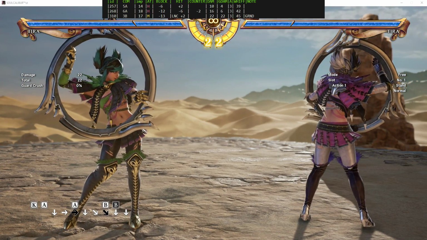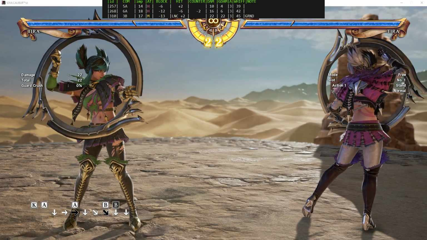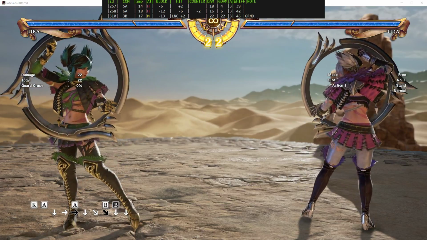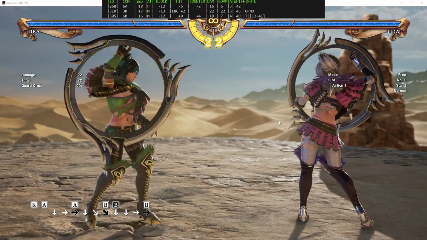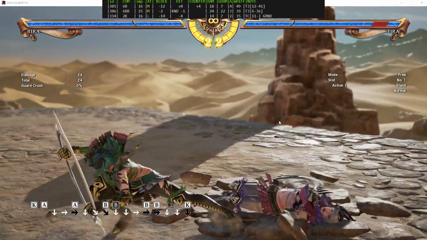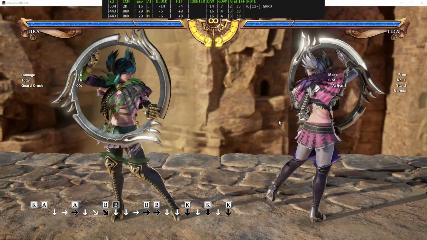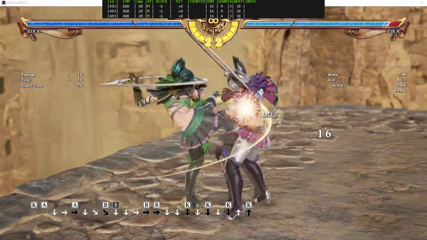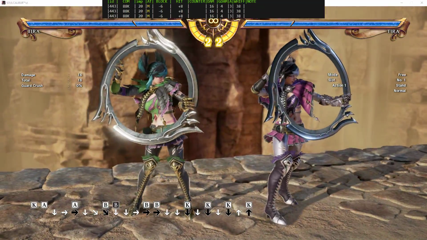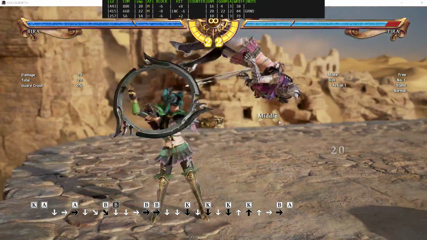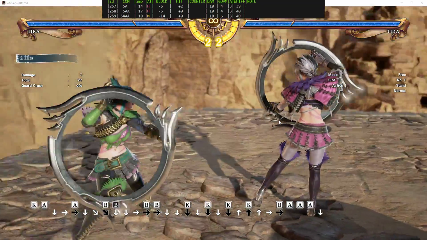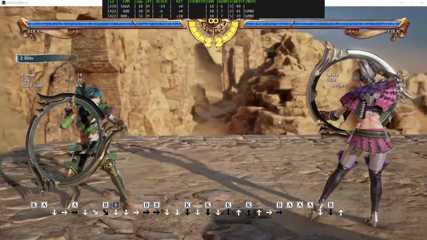Hey folks, a little while back I made a little frame data overlay, that's what this junk up here is, that shows frame data for Soul Calibur 6. And occasionally people are like, well, how do you get that frame data? Where are those numbers coming from? What is going on?